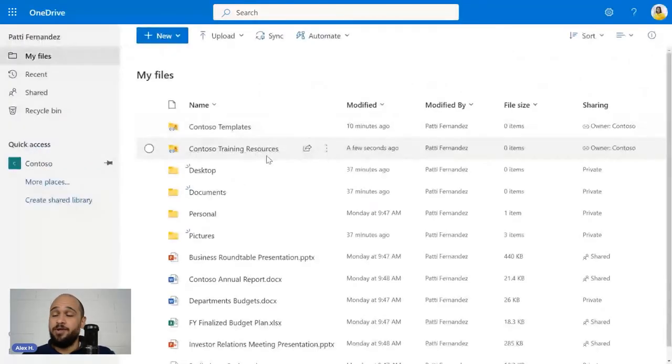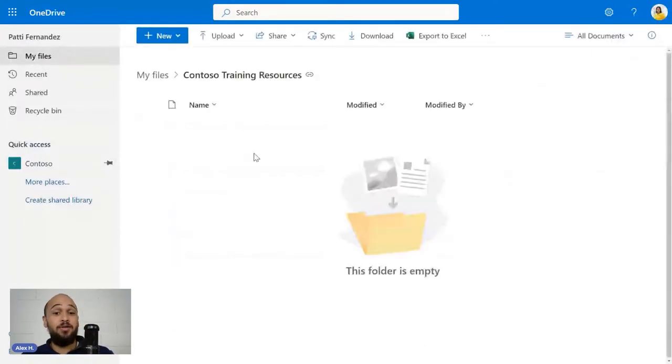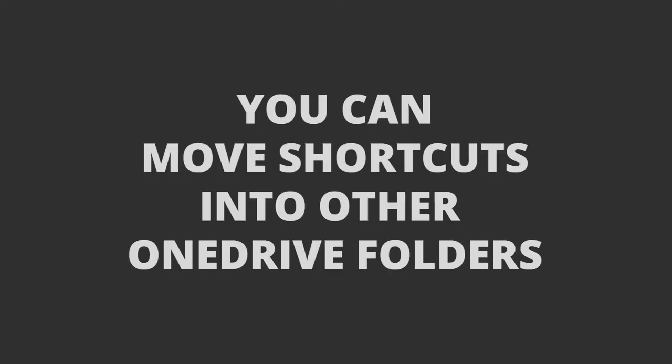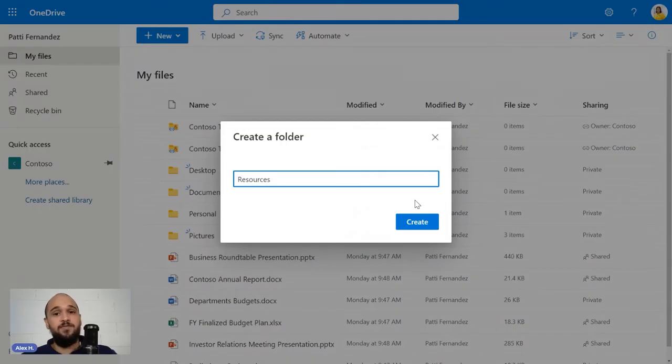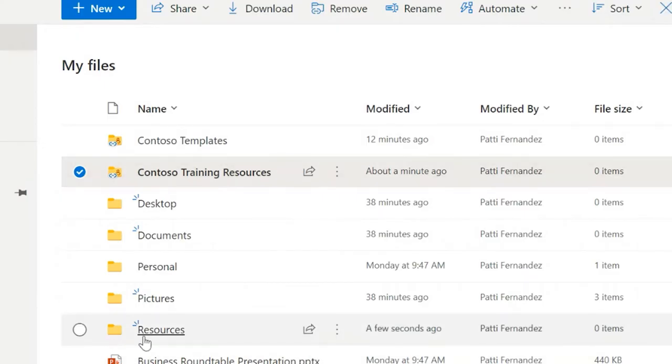So moving forward, you can simply just go to OneDrive and access all the files from here. You can even create files here, and they will appear in SharePoint for everyone else to see. If you're like me and you like to keep your files and folders organized, you can move these shortcuts into other folders within your OneDrive.